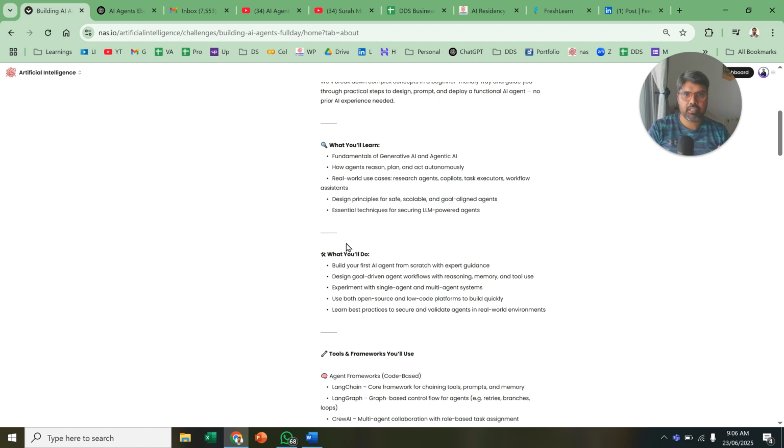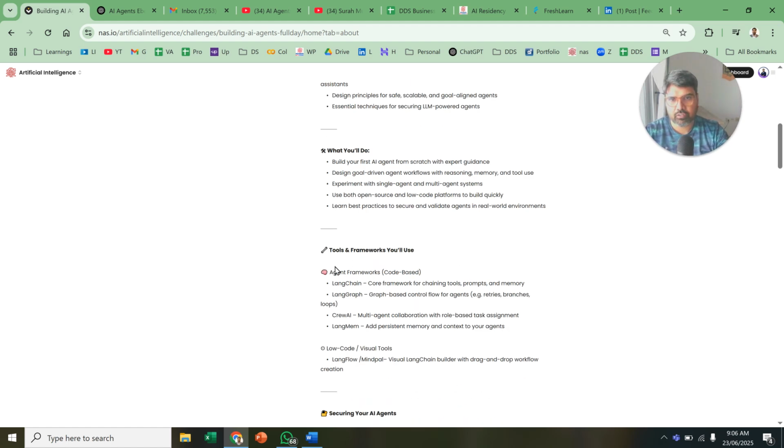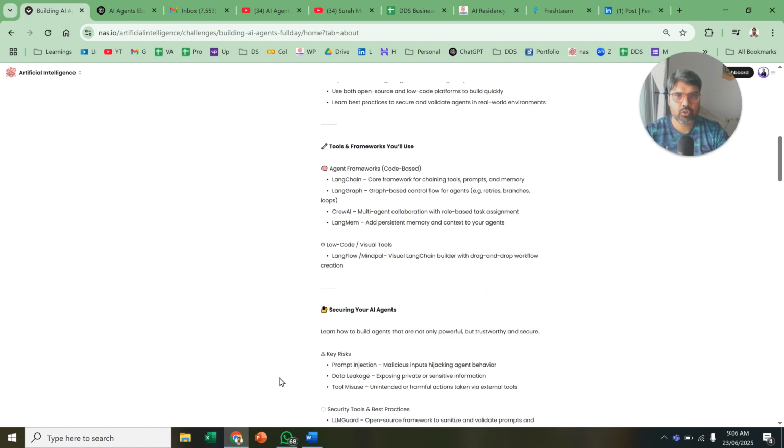It's going to be spread across the whole day, so people can take breaks, go and work outside, do whatever they are trying to build, and join the sessions as we go. For the tools, we are going to use Langflow and MindPal. These are the two visual LangChain builders that we are going to use. For the code-based work, we are going to use LangChain, LangGraph, Crew AI and LangMem. These are the things that we are going to use.